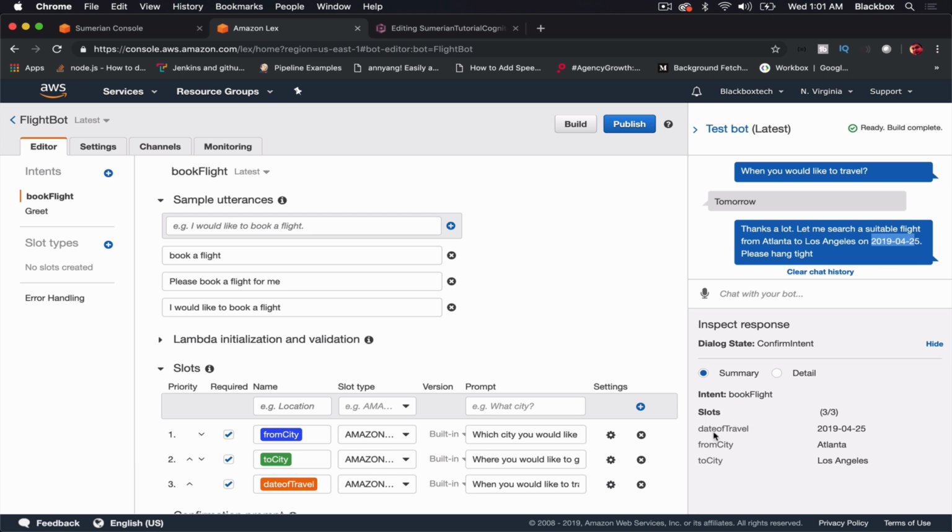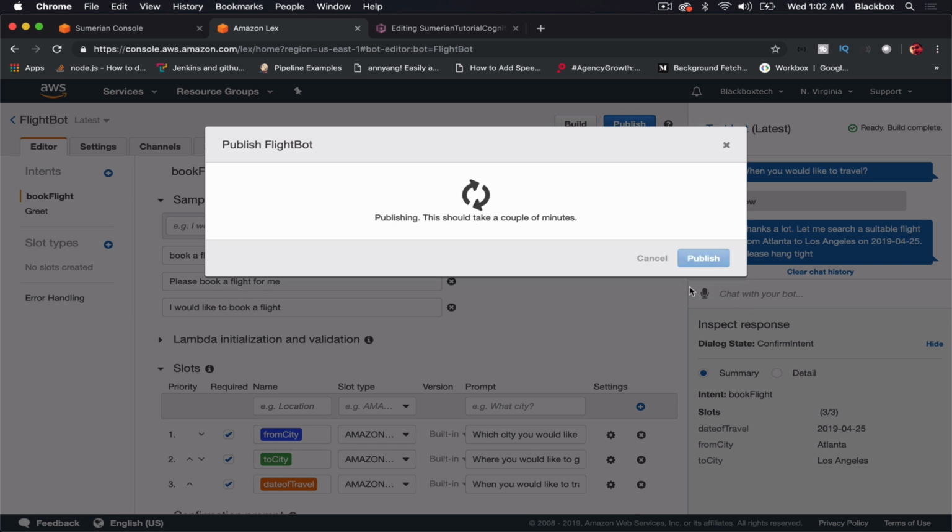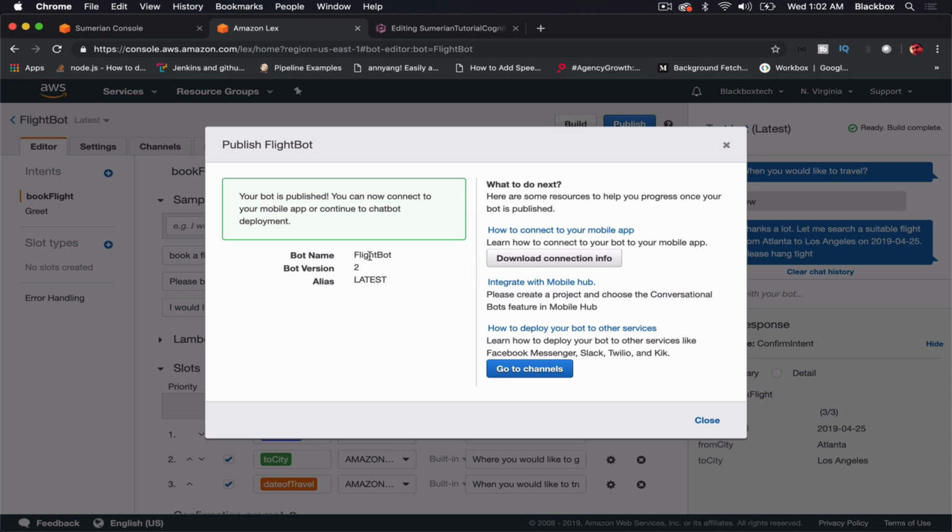Now you can see here the slots: date of travel, from city, to city. I'll get them back from the response. So these variables actually return this response. So our bot is ready. Let's publish that. I'll just click on alias latest and publish that. So it is published. Our bot name is flightbot.